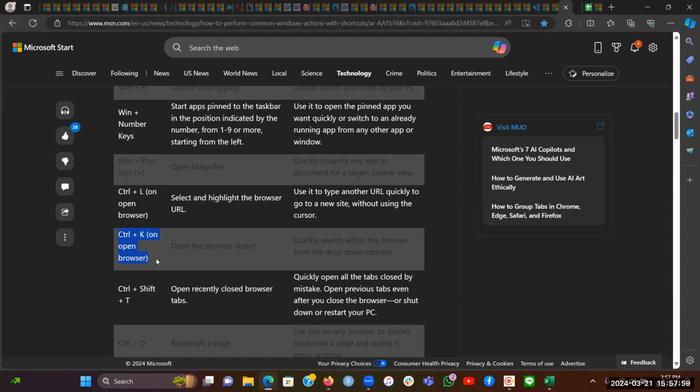So now another way you can open your browser search bar is the following. You can just press the control key and the letter K on your keyboard. And what that would do is that will allow you to open the browser search bar on your computer.